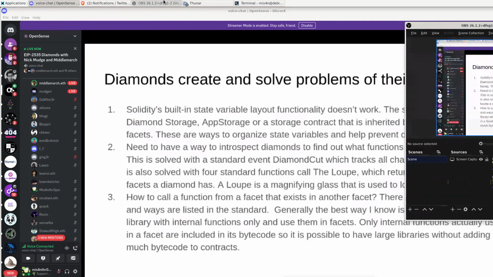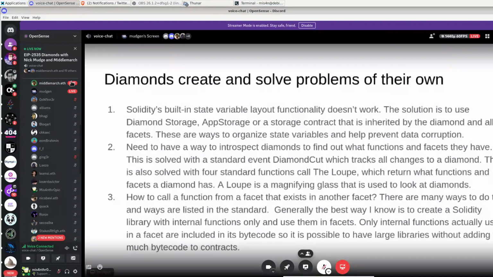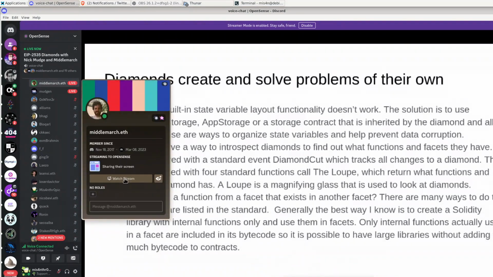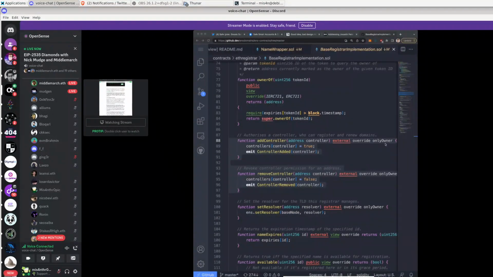This is the authentication. Now we scroll up, and we see only controller as a modifier. It requires that this controllers hash mapping has the message sender. Well, how does that get administered? Over here you have add controller and remove controller. That's how you manage who can mint, the contracts that can mint, and this is an only owner function.